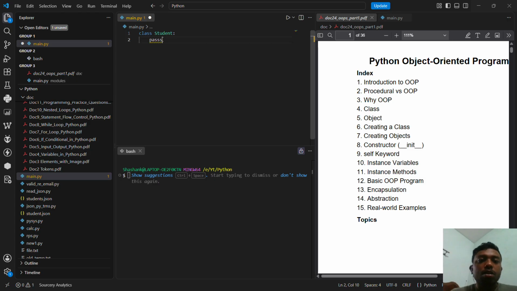And I'm just going to use pass because I'm not going to fill up everything. But what we need to make inside this is name, age, marks, and later we are going to add more things. So in this way you can create a first class.